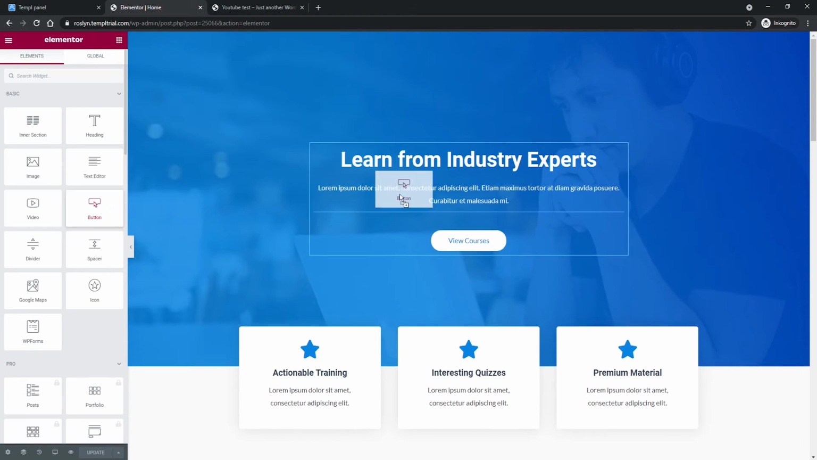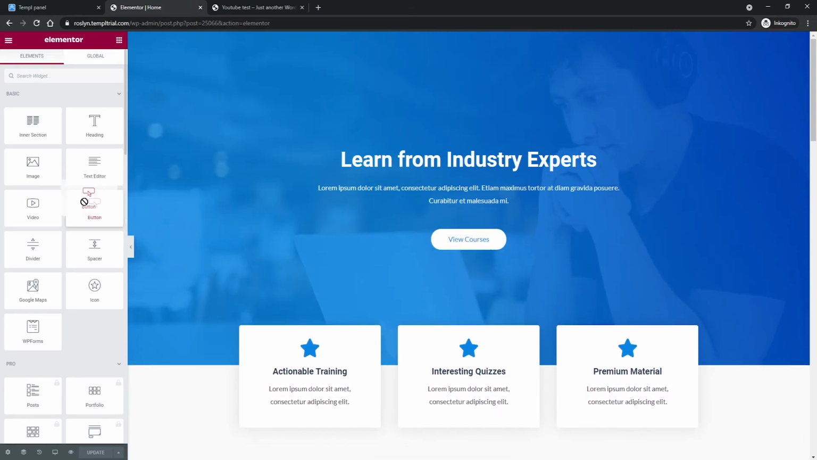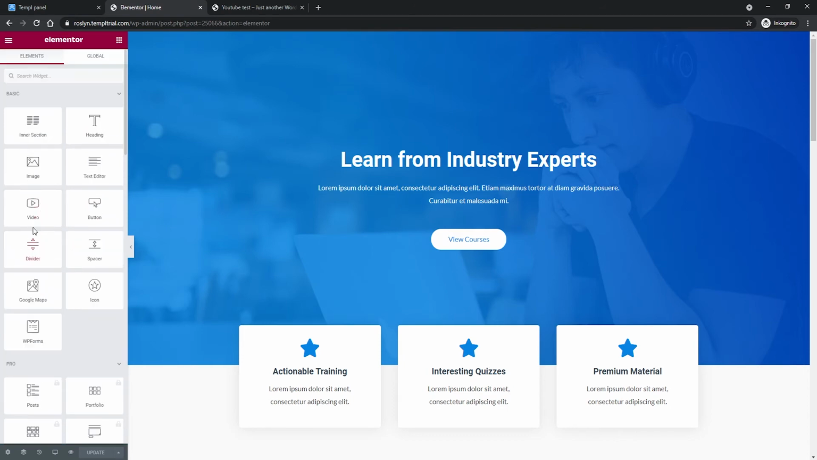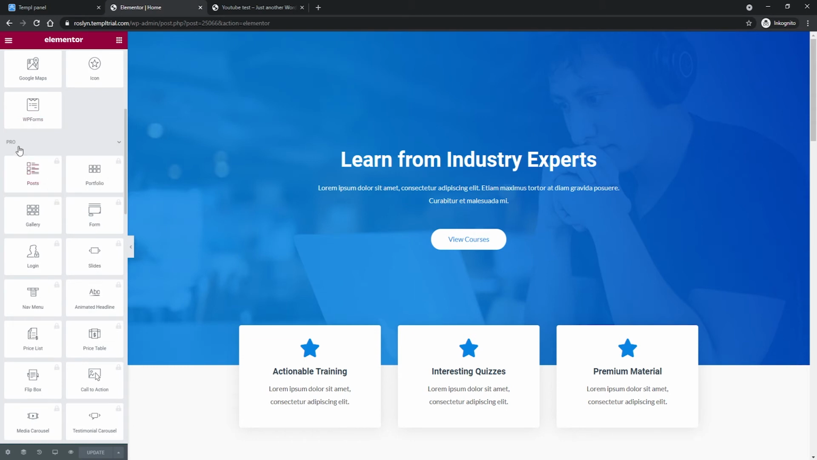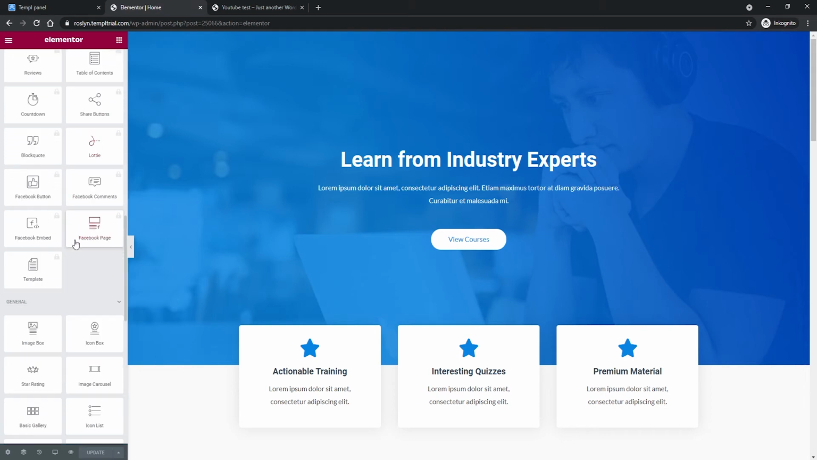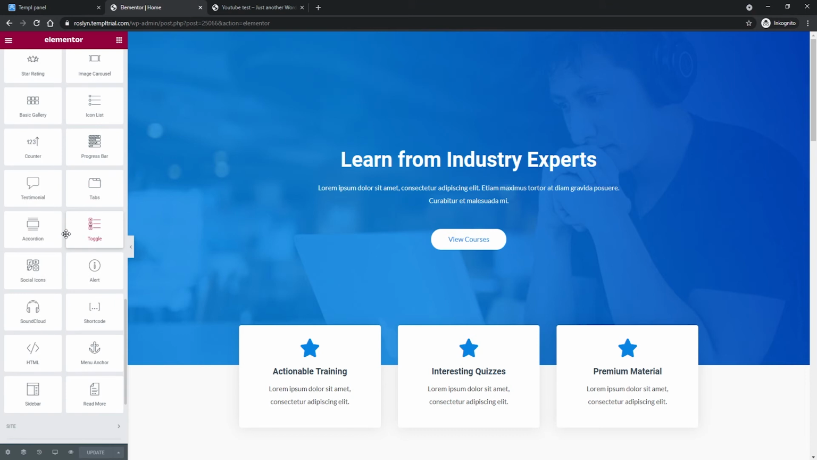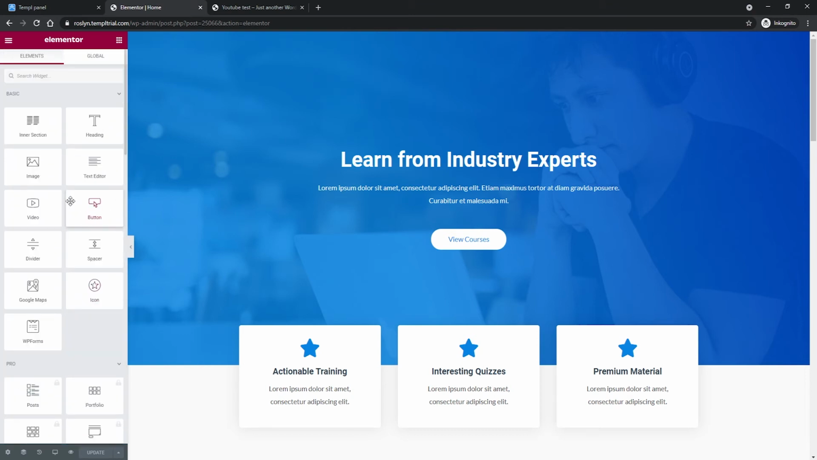If I want to add a button somewhere, I can go ahead and drag it and drop it somewhere. Same with spacer, icon, forms, Google Maps, divider, video, images. And then we have some pro section here. So if you do get the pro version of Elementor, you will get these additional features as well, such as the posts, portfolio, forms, gallery, login, sliders, and so on. And if we keep scrolling down, we'll also have the other ones, which are going to be image box, icon box, image carousel, star ratings, basic gallery, icon list, and many more features that come with Elementor, which makes it super basic and easy for you to actually make the changes that you want for your website.